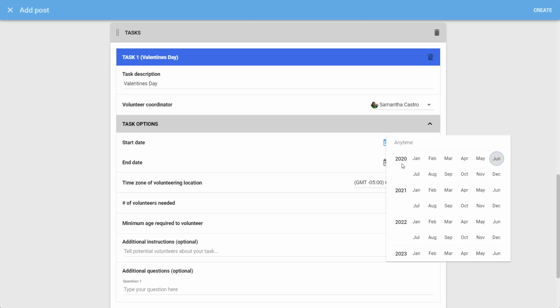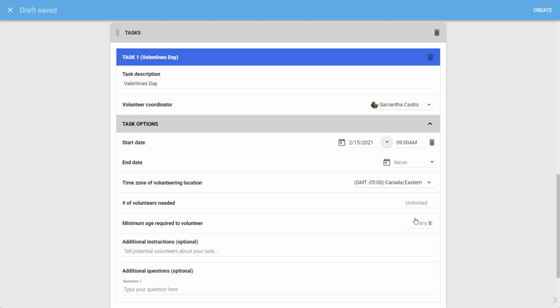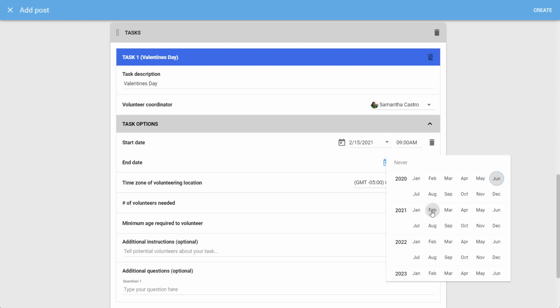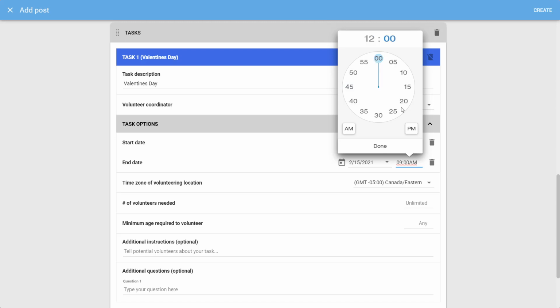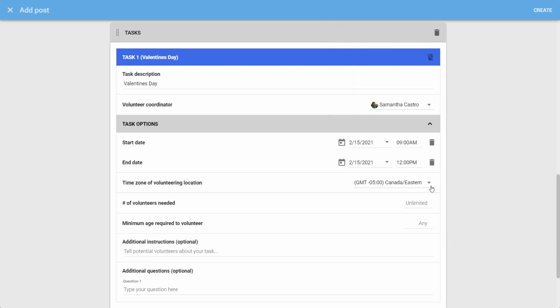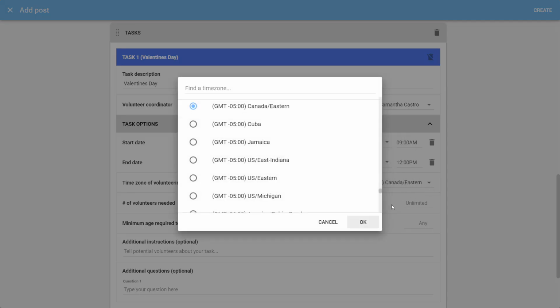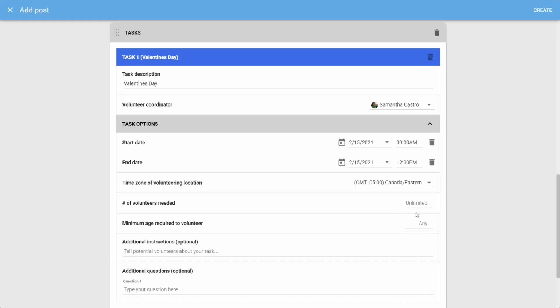In the Task Options section, choose the date and time your task starts and ends. If it is an ongoing task that you're always looking for volunteers, you can leave this section blank. Choose the time zone for this task. This defaults to the hub's specific time zone.